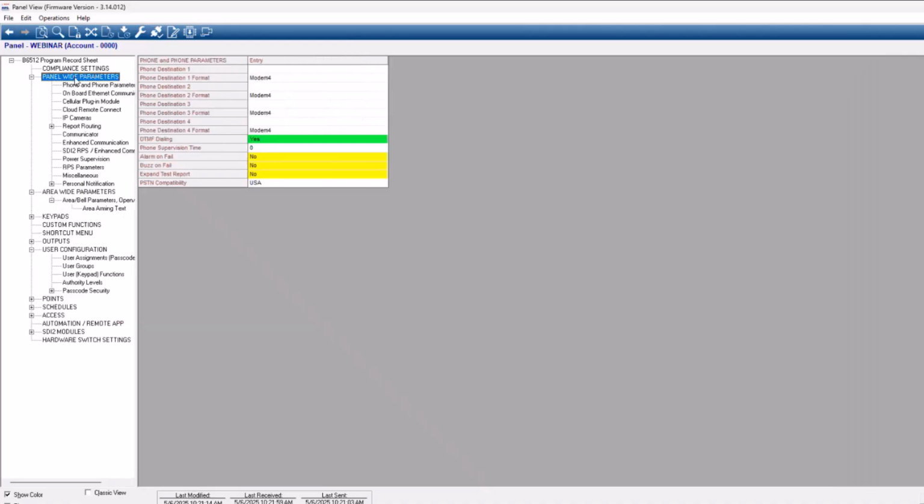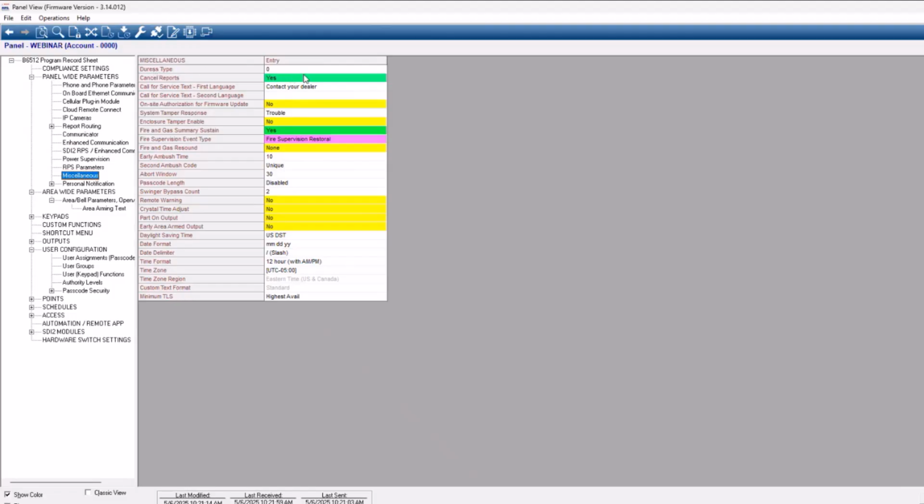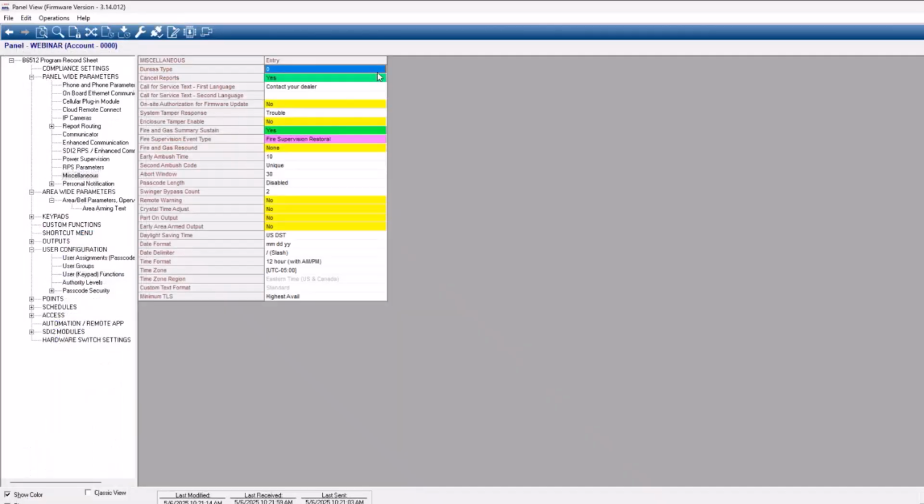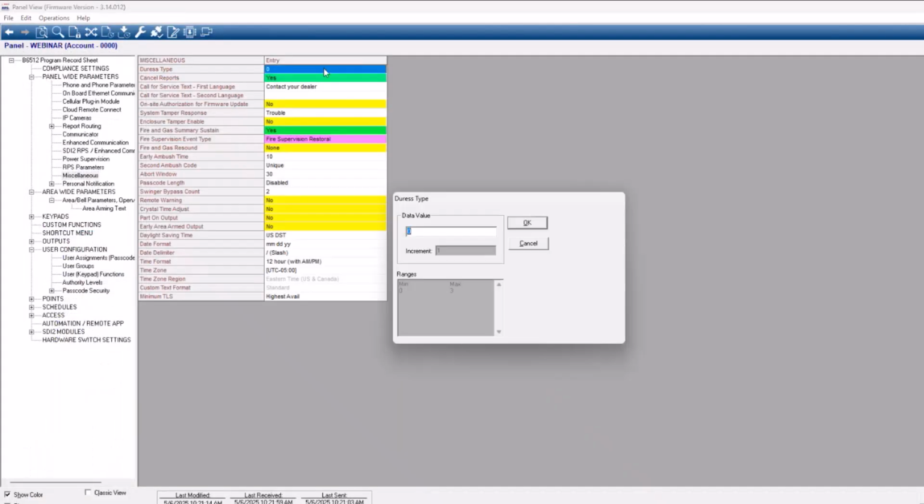First of all, under panel-wide parameters, and then miscellaneous. At the top, you have your duress type. This is where, again, if I hit F1, it would tell me the options I have for duress. So if I were to make the duress type a 1, that would make it so each user's duress code is the same thing as the passcode they use to arm and disarm, except last digit of their passcode increased by 1. So if my passcode to arm and disarm is 1234, my duress code is 1235.